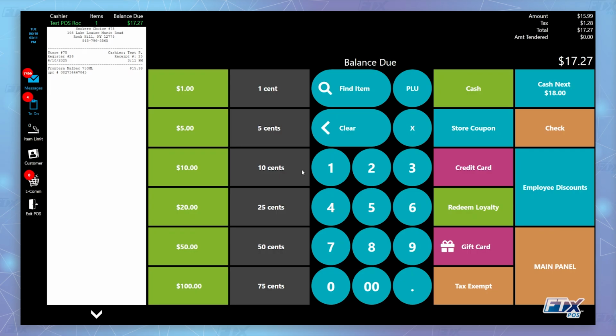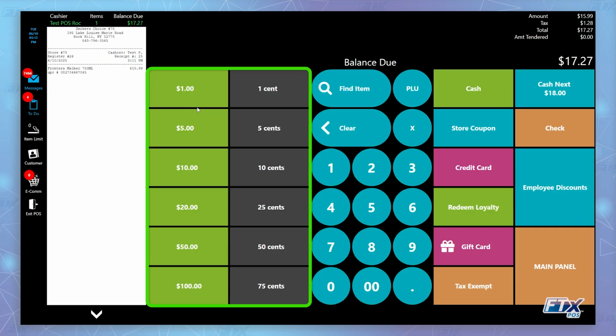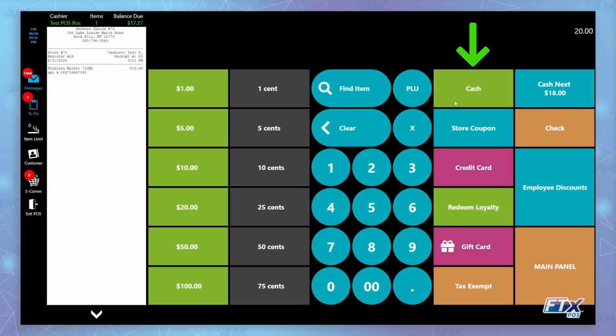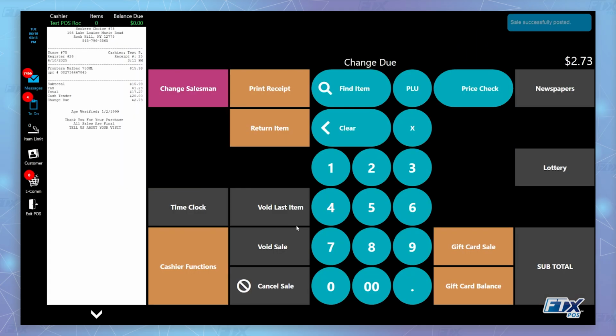Once we're on the subtotal screen, we have a few different ways to take care of this transaction. We can hit cash next, which will simply round up the balance to the next dollar. If we have exact change, we can hit the cash button. If we want to use the individual tender buttons, we can select the denominations that were handed to us and enter them individually. And last but not least, we can enter the denomination that was handed to us, hit the cash button, and the system will finalize the transaction and tell us how much change is due.